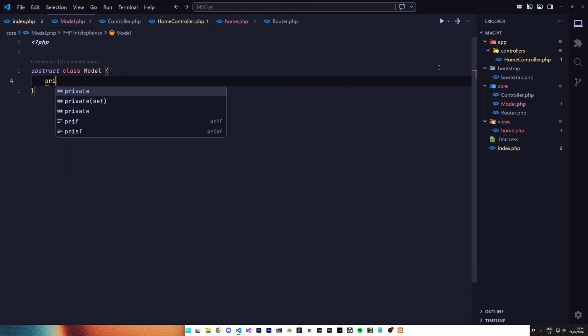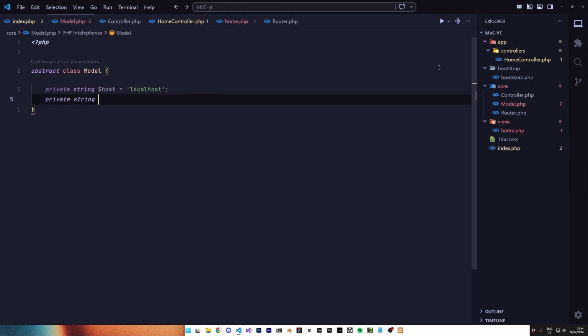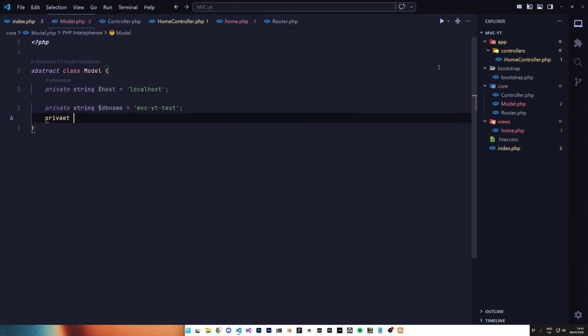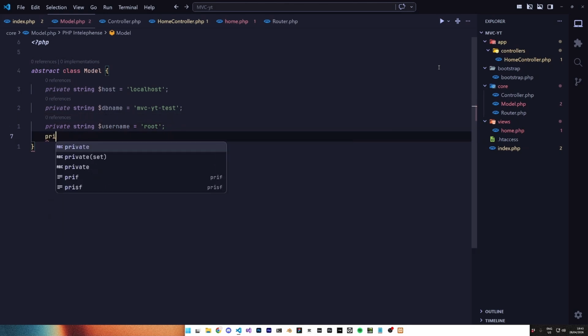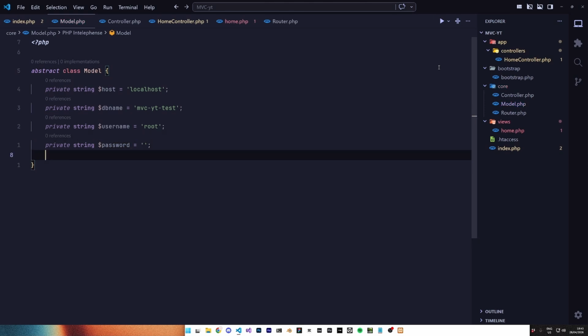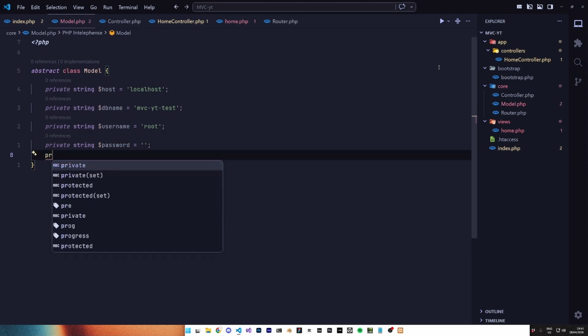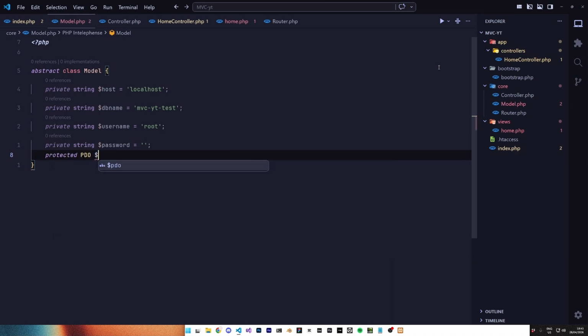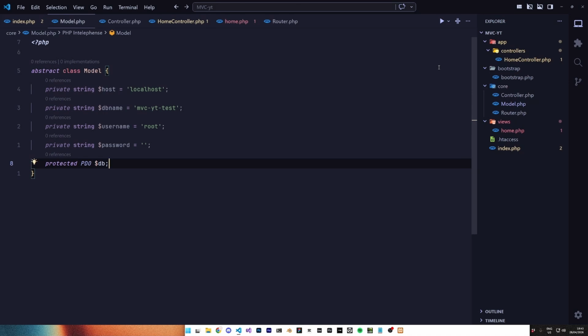So first, I'd like to define our variables for our connection. I'll start with host, which is equal to localhost. Another variable for our database name, which will be MVC-YT test. Private string, we'll do the username for our database, which will be root. We'll create another variable for our password, which will be empty. I'll create a protected PDO for our database, which will store our database connection.